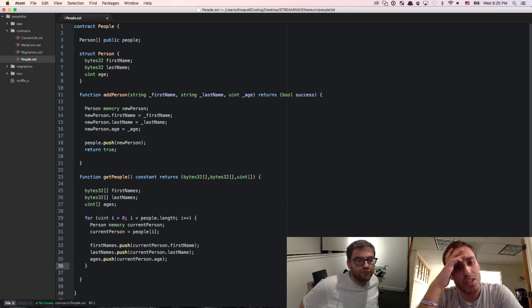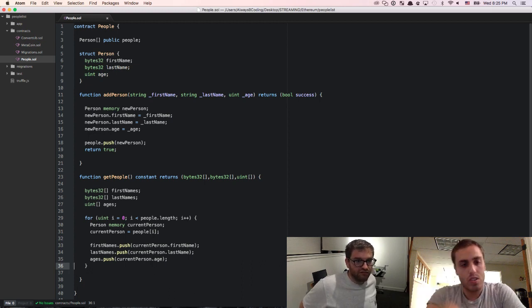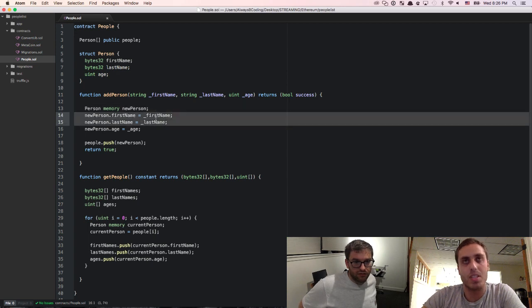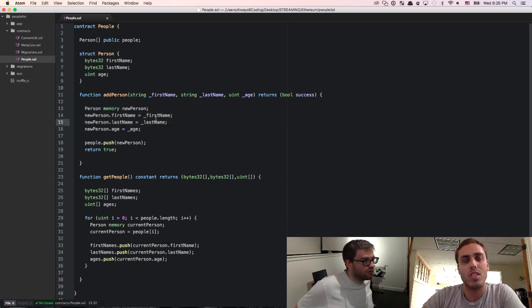Oh no, it's not. It's bytes32. Yeah, we're feeding strings into our add person function. So this function's good. We just need to convert the first name and last name into that bytes32. Right. So how do you do that? I think that actually is taken care of automatically.